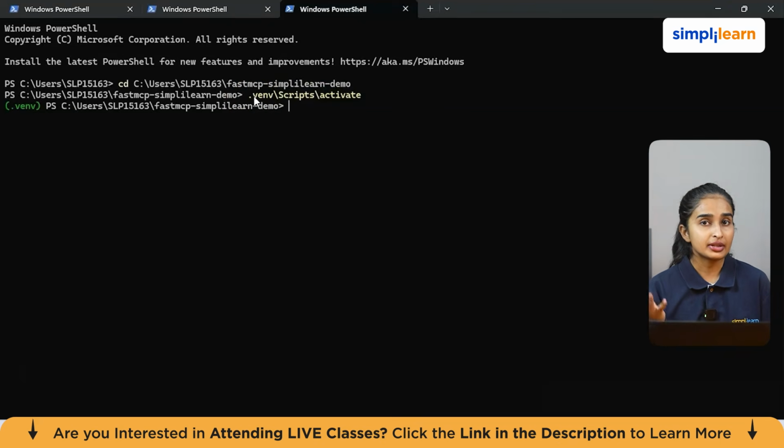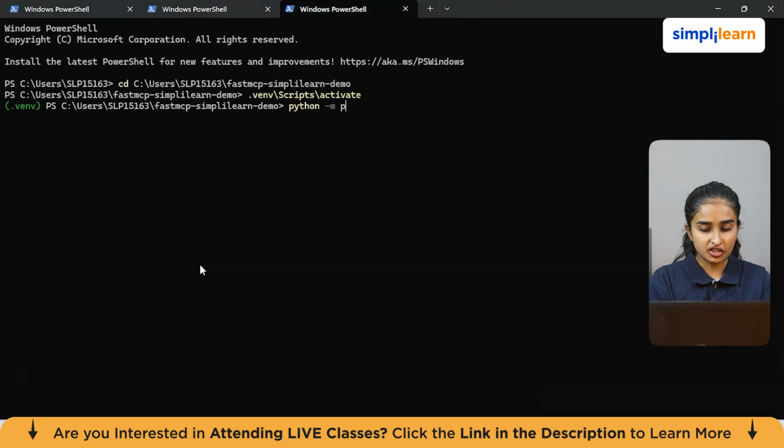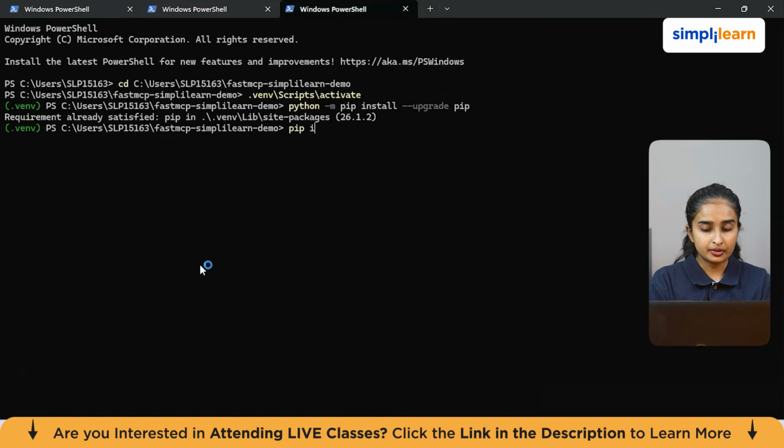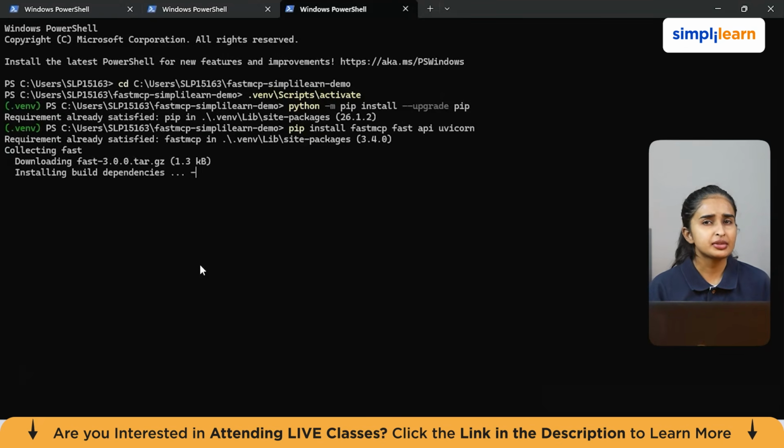Once the virtual environment is active, I'm going to upgrade pip. So let me go ahead and show you how to do that. For that, let me type python -m pip install --upgrade pip. Now let me go ahead and install the required packages. For that, I will type pip install fastmcp fastapi uvicorn. Here FastMCP is used to build the MCP server. FastAPI is used later when we connect our MCP server with a web API. Uvicorn here is used to run the FastAPI application.